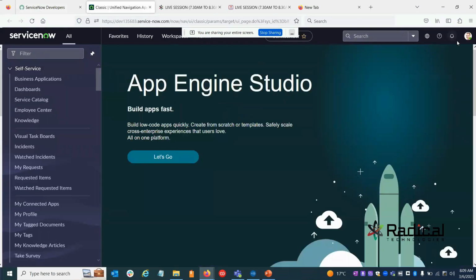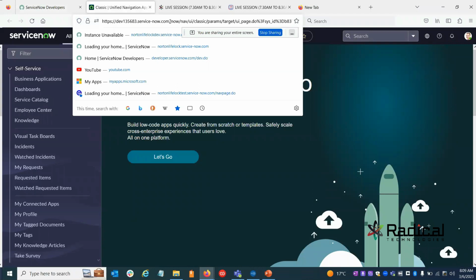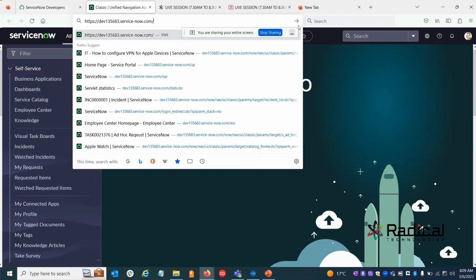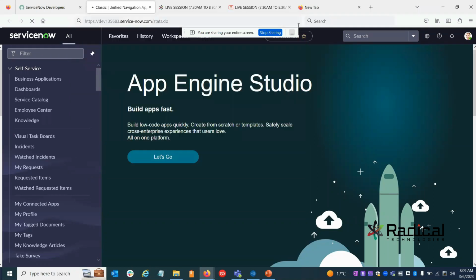So this is how your personal development instance will look. If you want to know which version this instance is on, you can simply go here, modify the URL, and after the slash you can type stats.do.